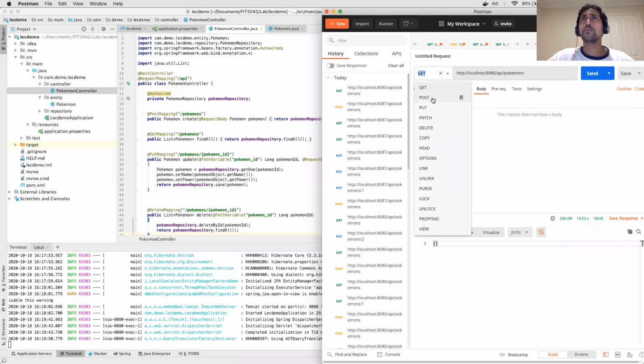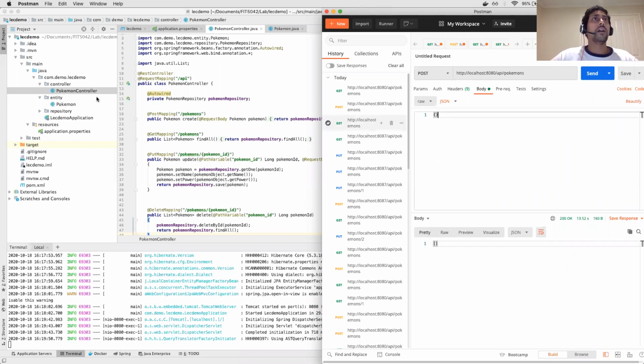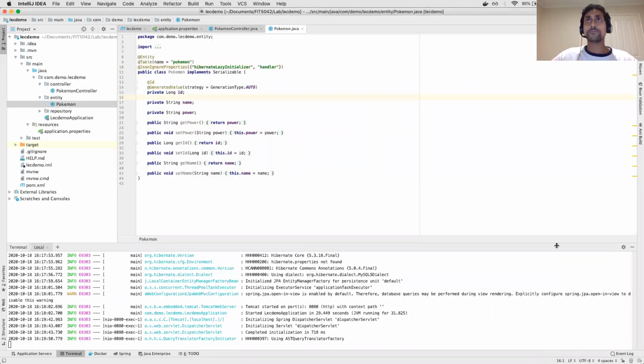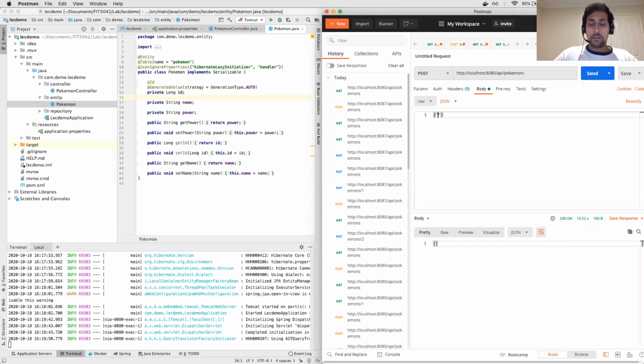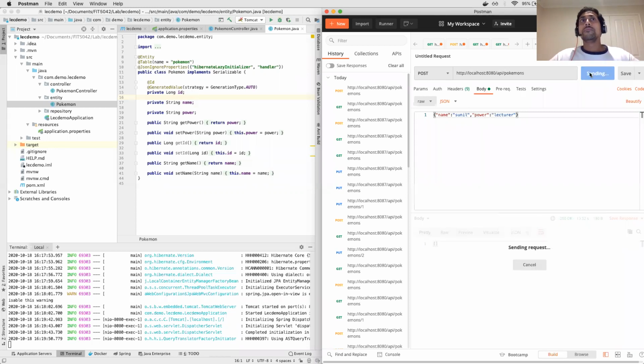So I will change this to post because I need to post something. And in the body, I need to pass some text data or JSON data. I need to pass the attributes. So name and power, which are strings. I'll call it name Sunil. So it has to be a proper JSON, Sunil, and power as fire, maybe lecturer. Okay. So if I post this, I don't have to post an ID because it is auto-generated. So this is the form part of the body, and I send. There you go. It's generated.